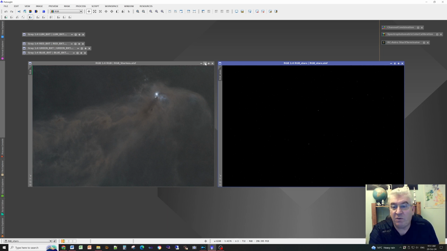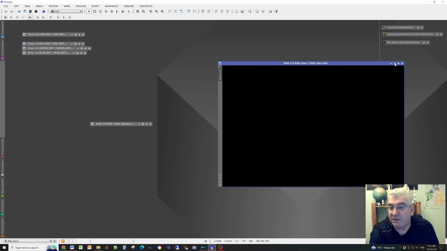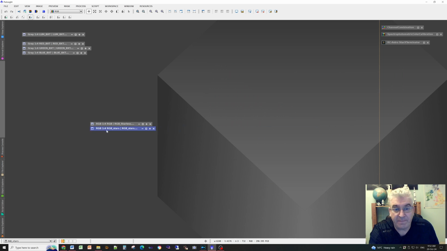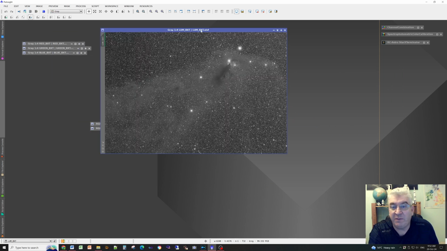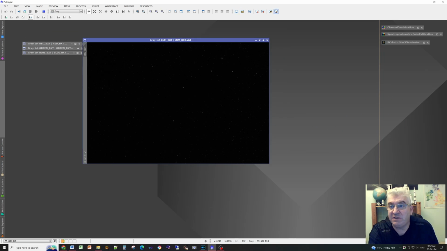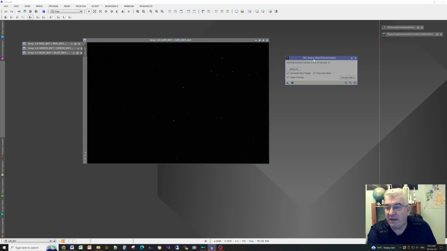I'm now going to work with the luminance. So let's put these down here, and let's bring up our luminance image. Remember, this is still a linear luminance image, and it's been blur exterminated. What I want to do to this now is to remove the stars from it. So we'll bring Star Exterminator back in. This time we don't want to generate a star image, but I'm again going to use large overlap to get as good a result as I can. So I'll set that going.